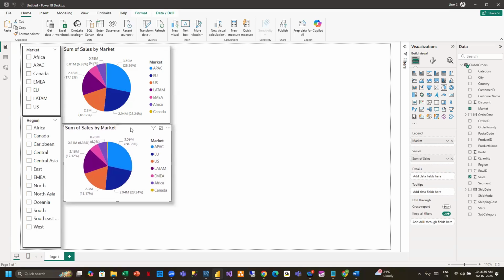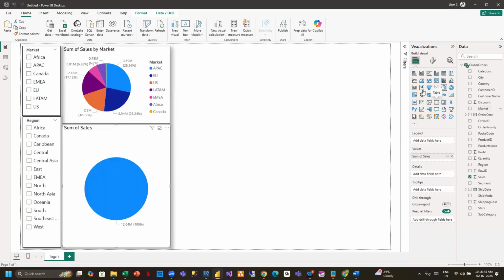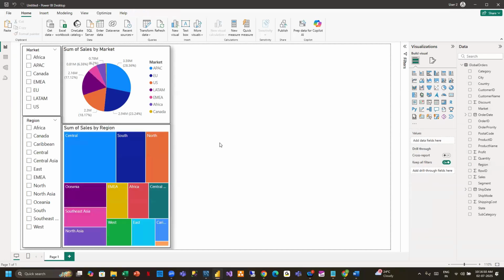And in the same general editings, you can go like this. And I can remove market. Suppose you want to change the visual to something like a tree map, yes, you can go with it. So that's how it is.